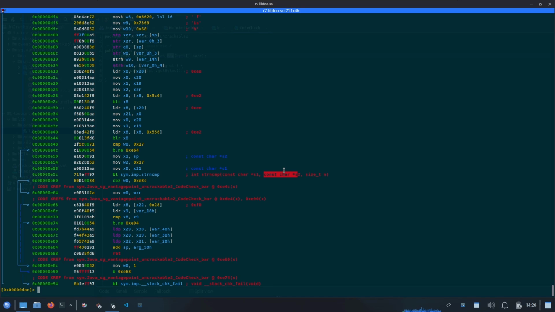But there is an issue with this approach, since this strncmp is an imported function, and in Android sometimes such functions are being used by the internal system libraries also. So that would give us a lot of garbage output, right? So to avoid that, instead of hooking this strncmp function directly, what we are going to do is hook this instruction itself at this offset.